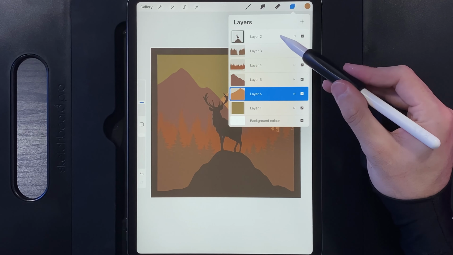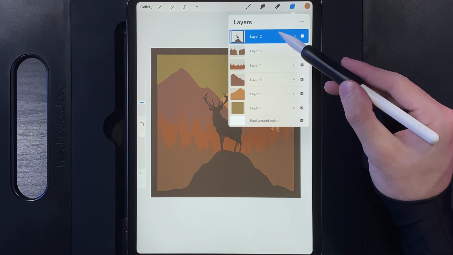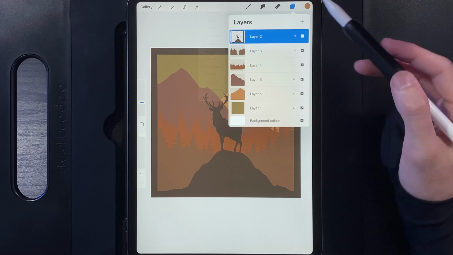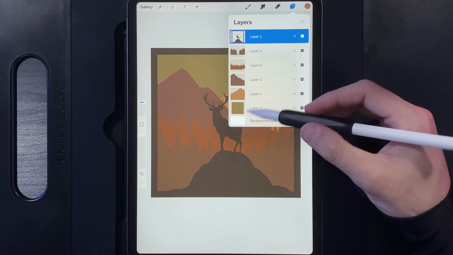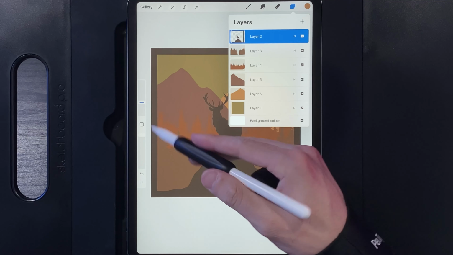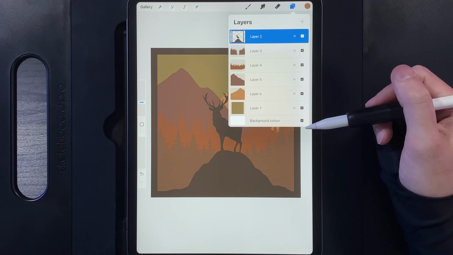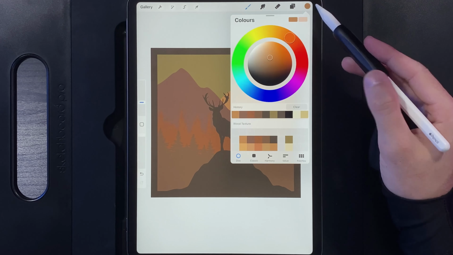Let's start with the main focus. So let's go up to layer 2 here. Let's tap on the layer and alpha lock it. So now we can only paint within the boundaries of the actual shape we've created, which is the frame, the mound and the stag. And then we're going to go up and take a look at our colors.